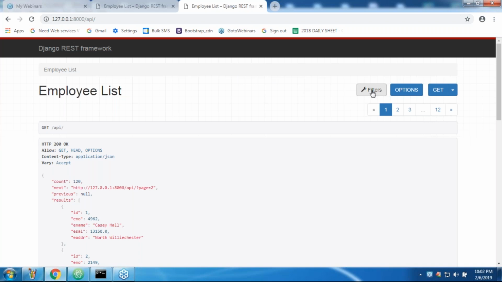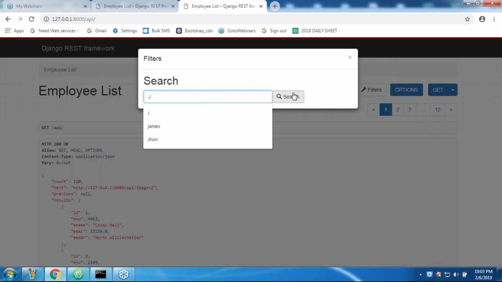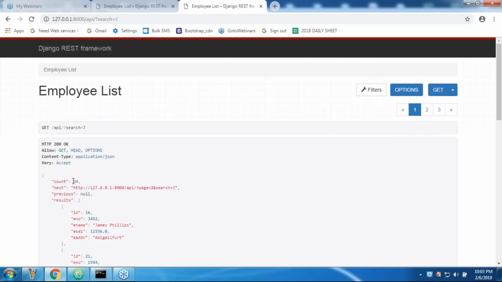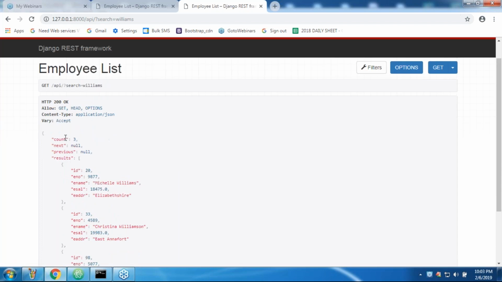Yes, filters. Are you getting it? Let me open this one. Okay, the search option is there. I want the names that contain J, any name containing J. Whatever you did, now you can see some. Now 24 records are there. Next, filters. Now with Williams, by default you are going to get 3 records. Only 3 records are there.